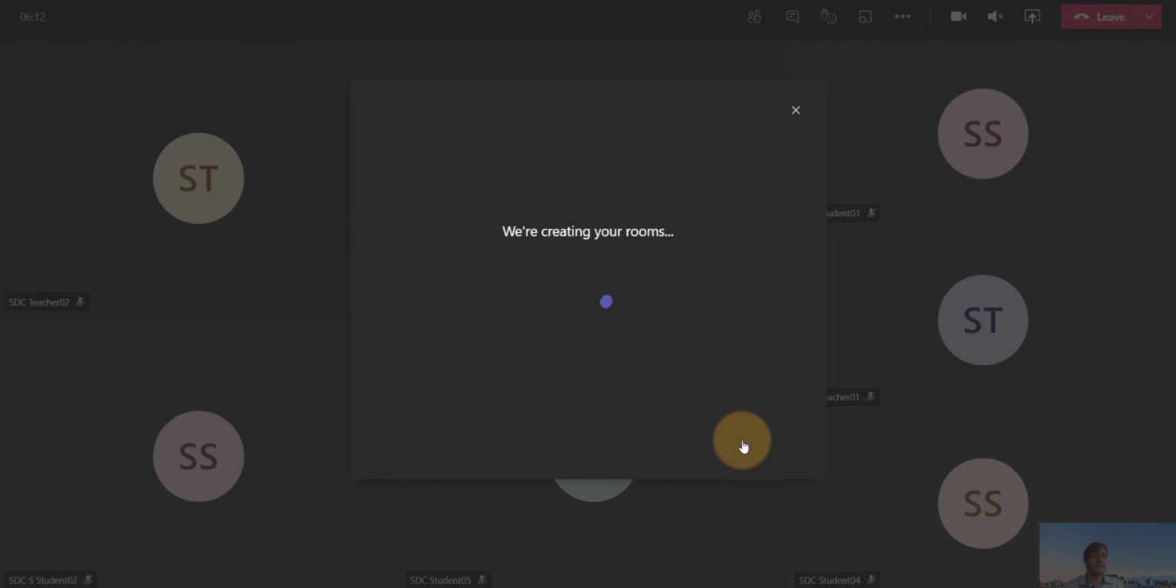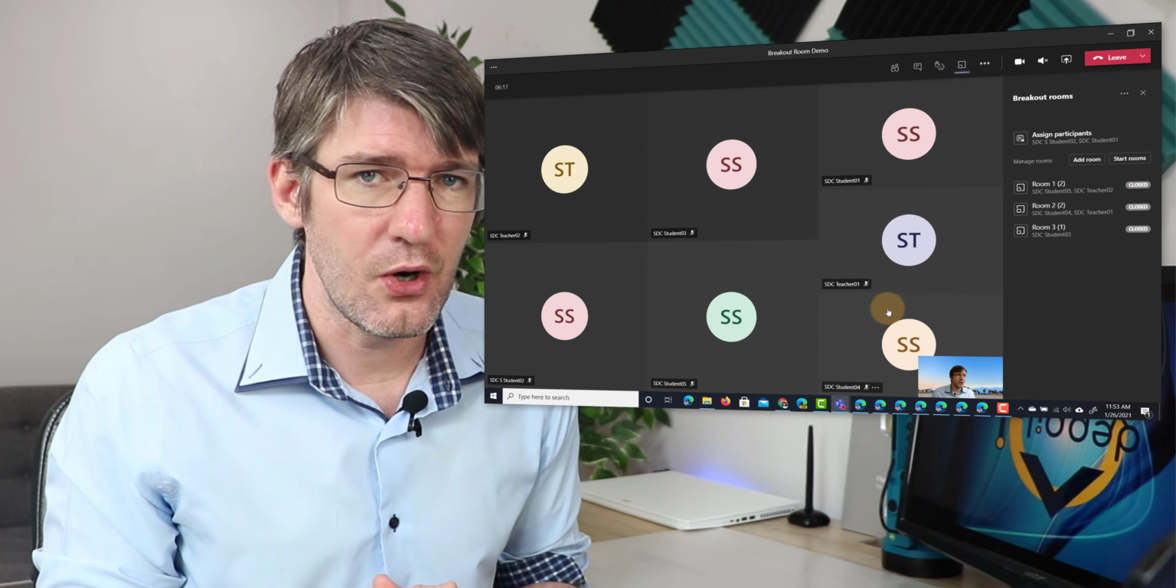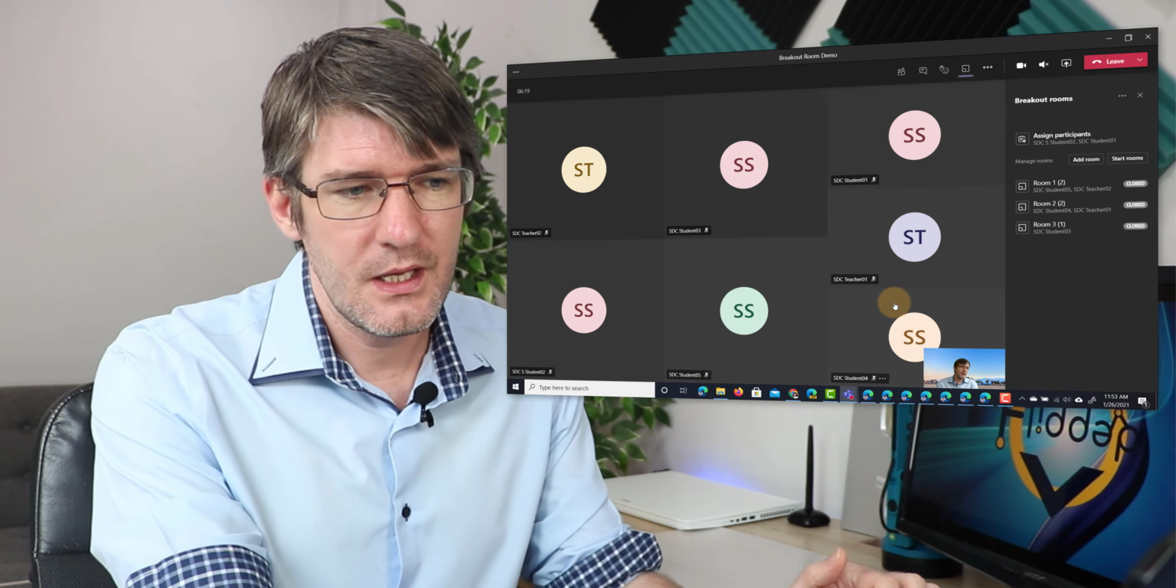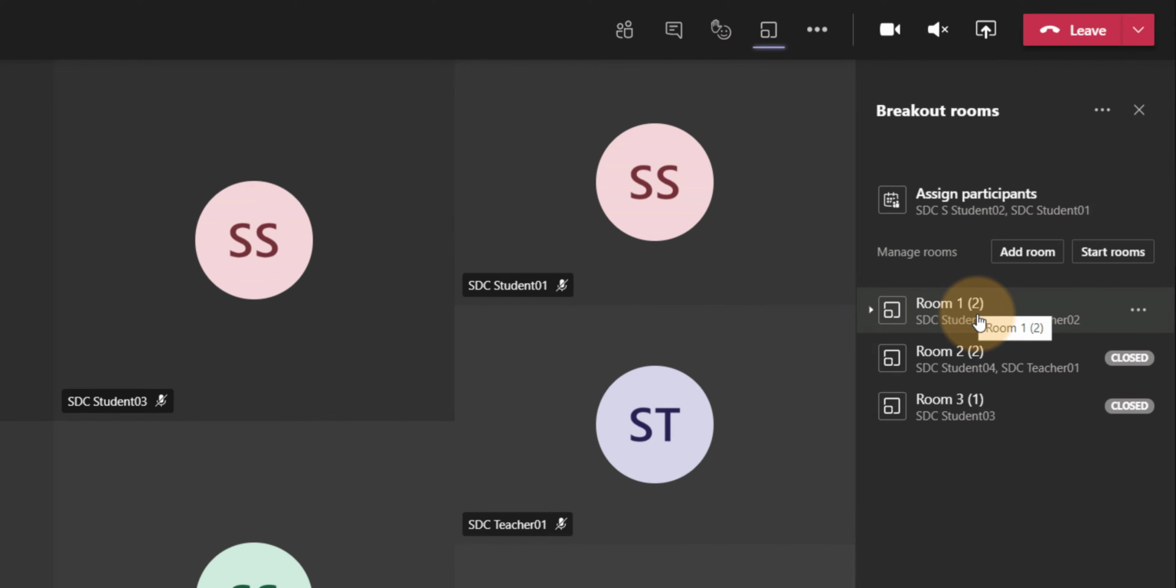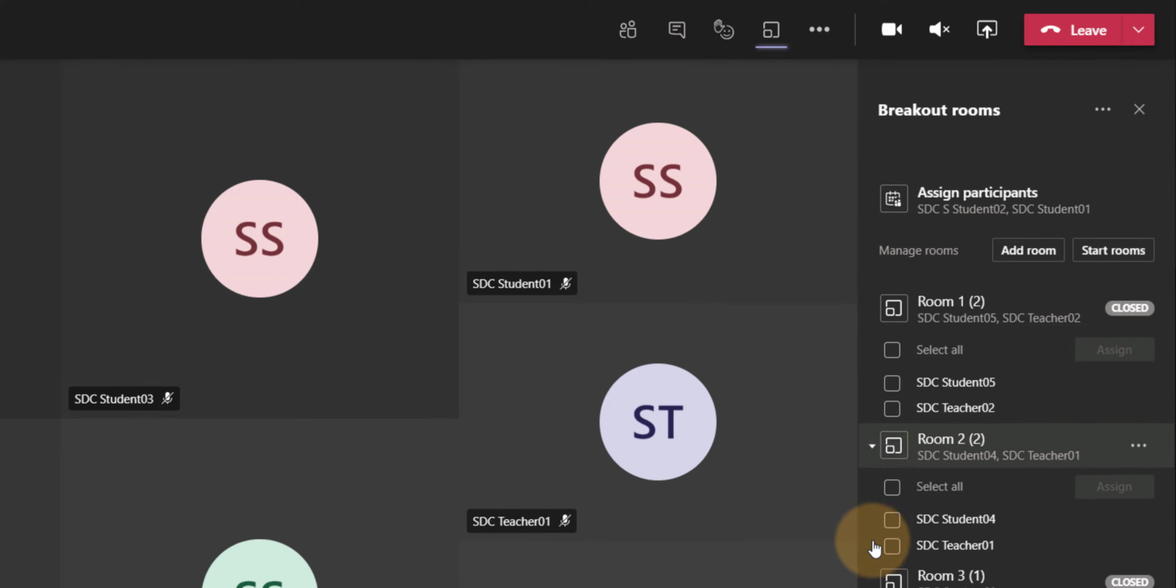Now they haven't been sent to those rooms yet. Those rooms are created, but before I send them off, I can double check everything. So here on the right hand side, you'll see we have room 1, room 2, and room 3. When I click on that drop down arrow here, you can see the participants in those different rooms.